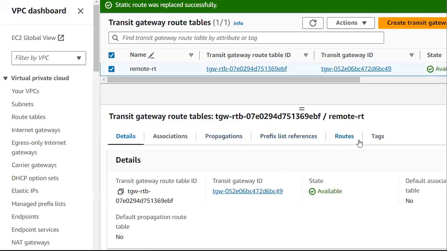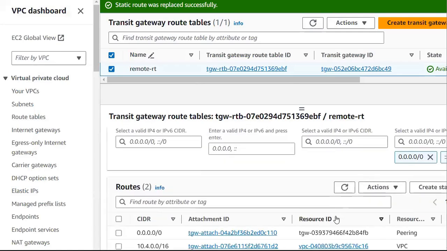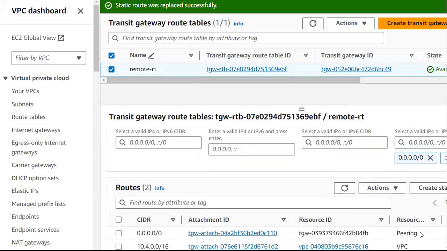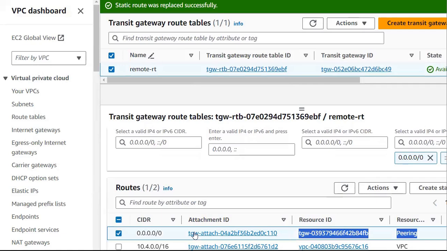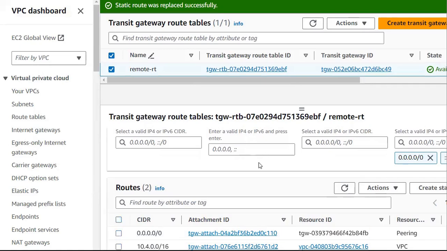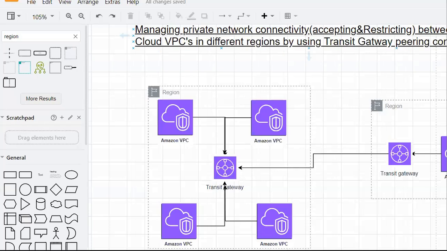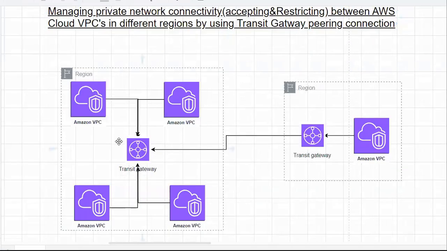Now, if you check the routes present in this route table, it is allowing the traffic from the peering connection from all users. That means from VPC A, B, C, D, E, I am able to connect to this. So not only this, till now we have just provided the connection between this transit gateway and this transit gateway.